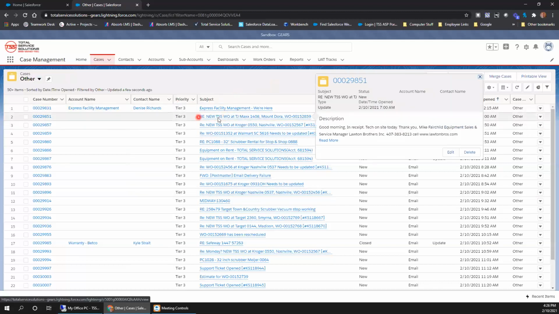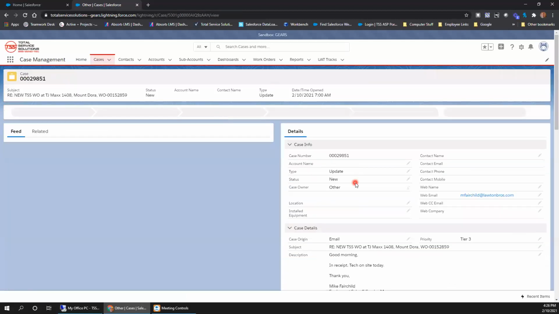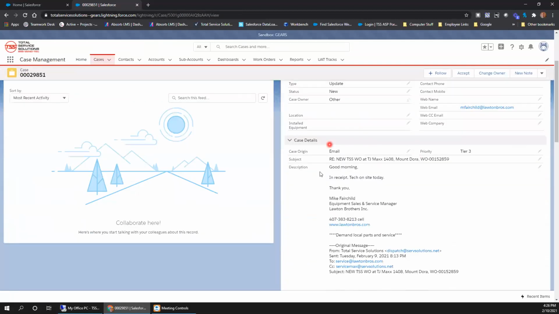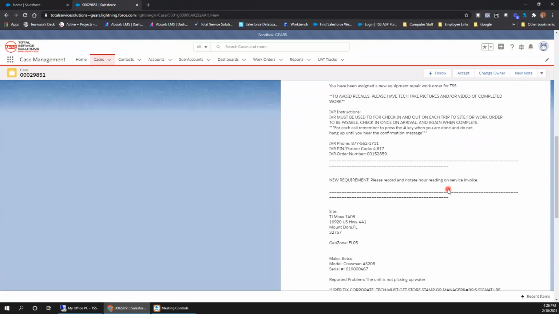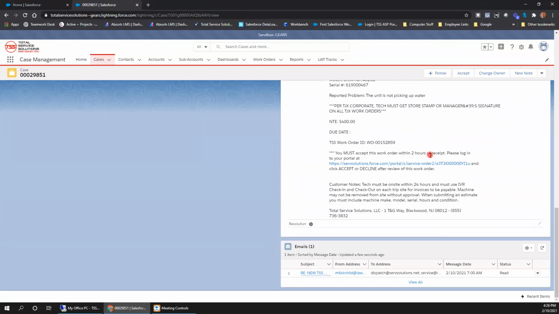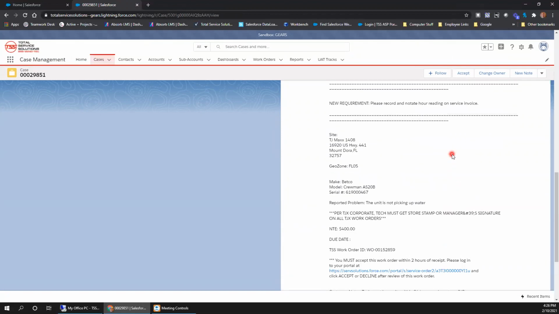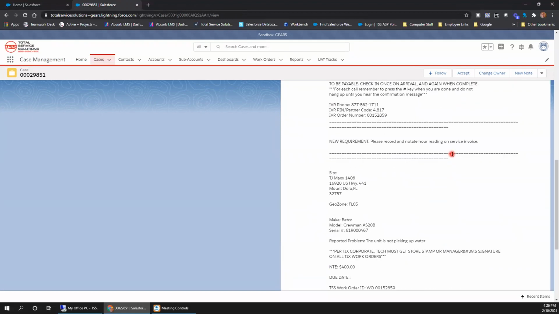Let me see if I've got one here. So this is an RE, and I'll show you what the email looks like. In the description, you can see the full email chain. So you see how it scrolls and scrolls and scrolls forever, right? This one's not too bad, but I did see some others. I remember we talked about it, and you said you have to go through the whole email chain in order to see what's going on. It definitely shows in here, every last bit of it.